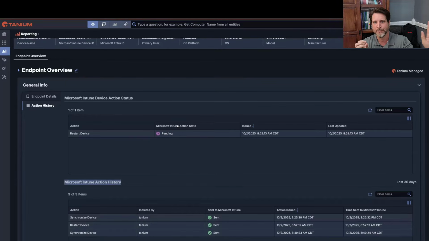Let's say you're managing the device through this Tanium console. However, Alex is managing the device through the Intune console. And so if Alex does a restart device from the Intune console, I want to be able to see that that action was done within Tanium. So I come here to this action history. I see this Intune device action status, and that restart device will show up inside of here, even though it was performed in the Intune console.